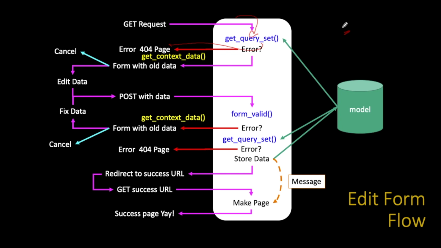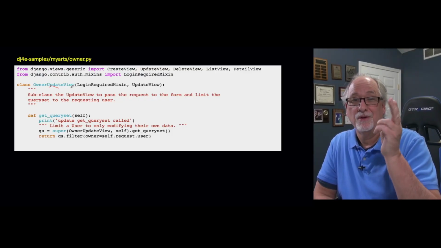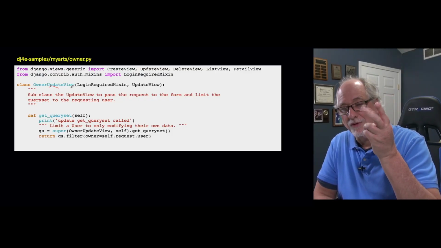So by changing the query set, in a sense, to return 0 records when you don't own the record, because this is an update view. If you look at the list view, it doesn't do any tricky stuff because you can list them all, right? And so a list view is no big deal, a detail view is no big deal.